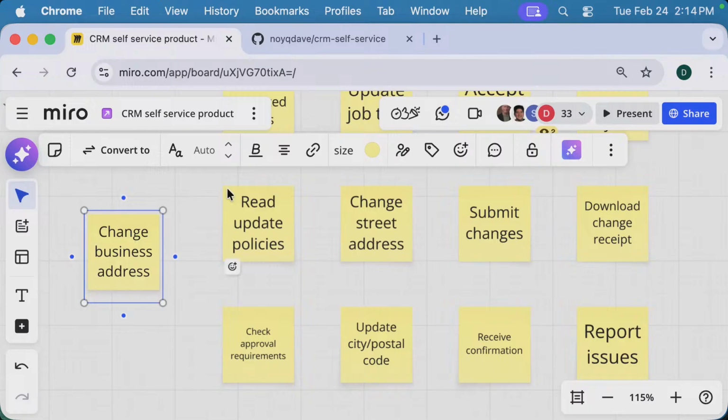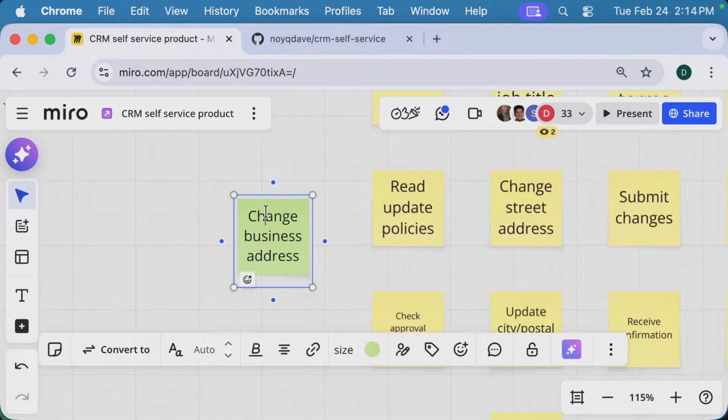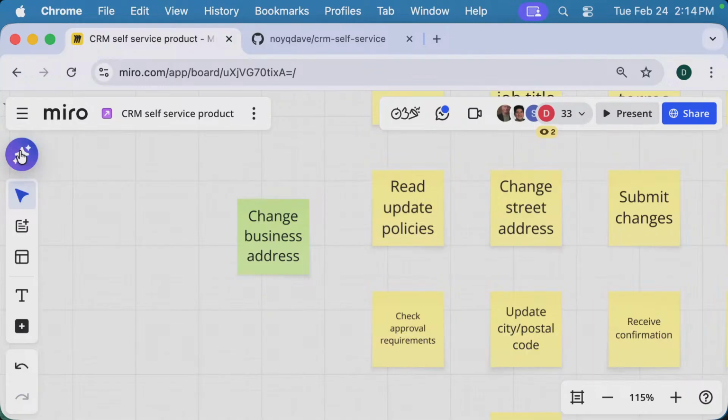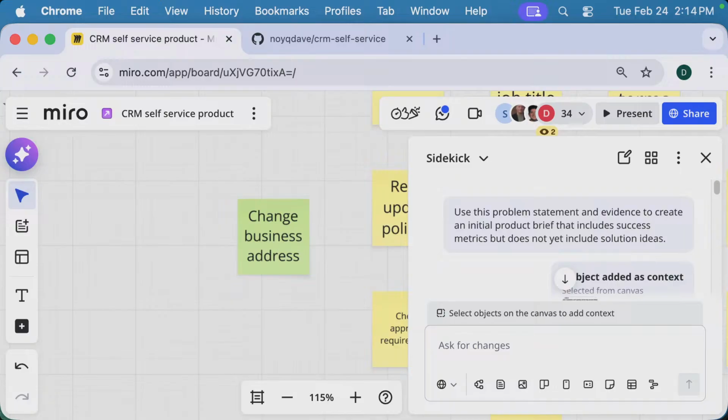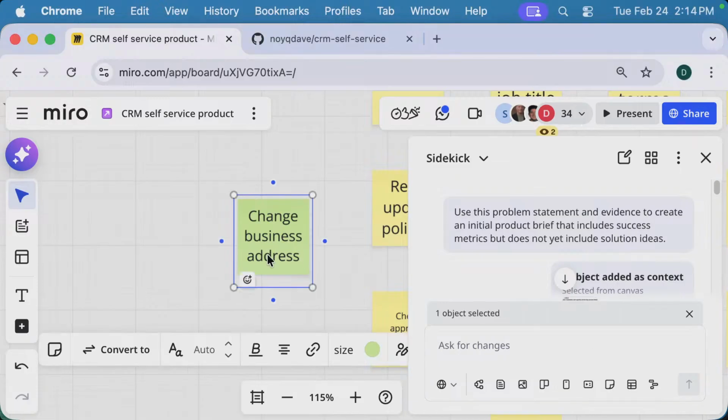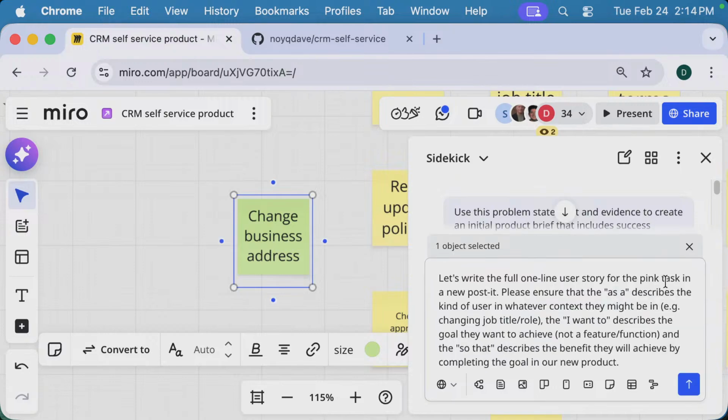And I'm just going to color it differently so we can see it. And I'm going to ask Miro now in the sidekick to generate what a one-line user story might look like. Now, what I find with AI is initially it's not great at writing user stories. I don't know what this is going to do, but I'm just going to select that guy. We've got one object selected. It's not pink, it's green.